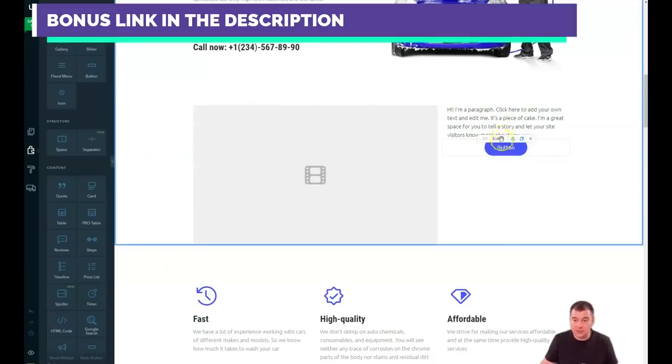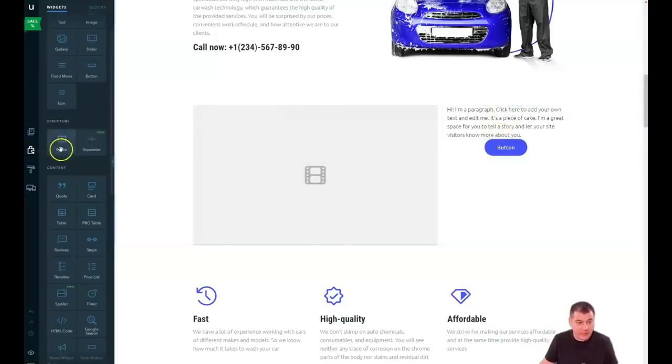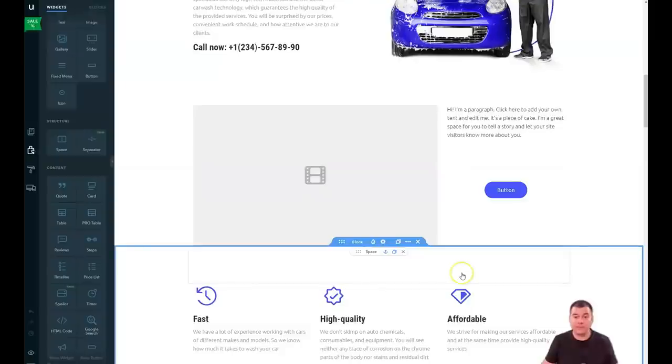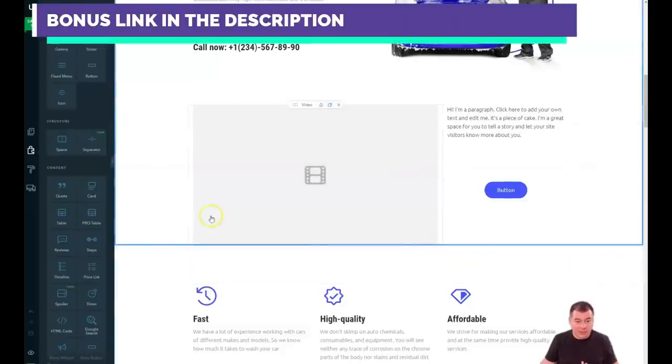I don't like this to be linked to this text. I'm grabbing a spacer, putting it here, pressing on this spacer, and moving it around. You see, everything is absolutely easy.